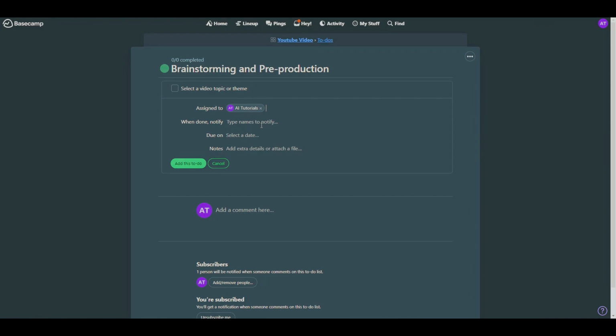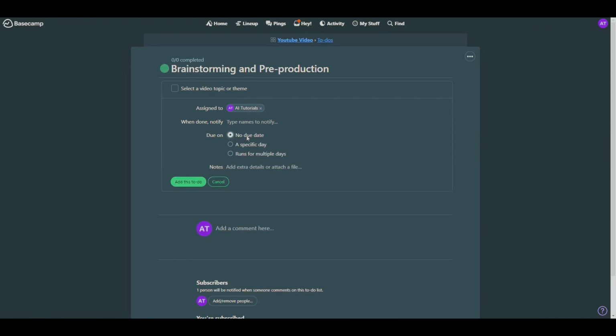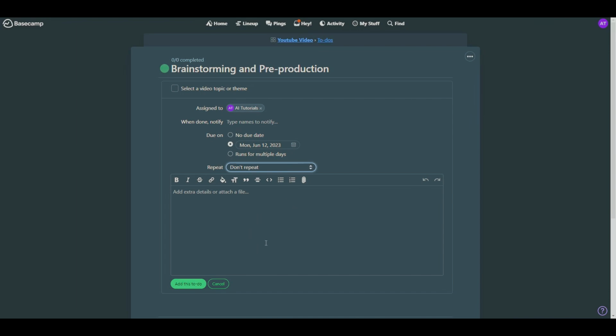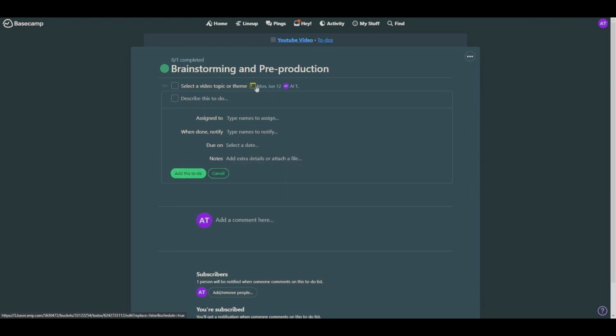We can also add a due date. When we click select date, we can say a specific day. Let's say this will take 2 days, so 10, 11, 12 right there. Then we can choose if it repeats, and we can add some additional details right here if we want to as well. So I'm going to add this to-do right there. You can see this is the deadline and who is in charge of this. Now I'm going to add a few more to-dos.